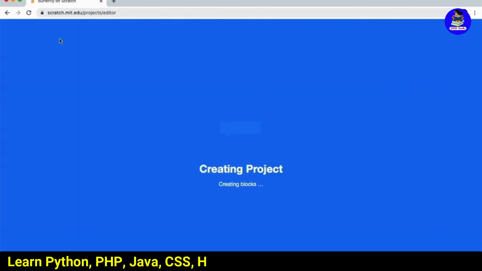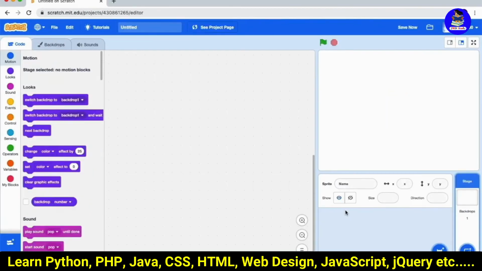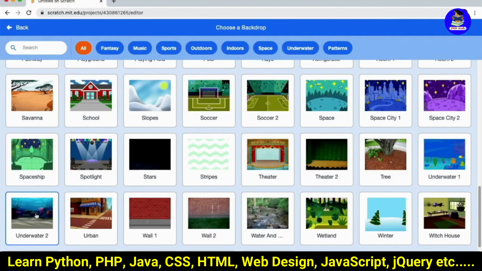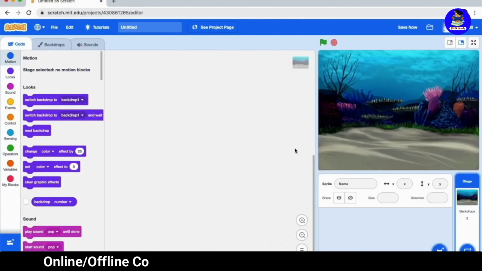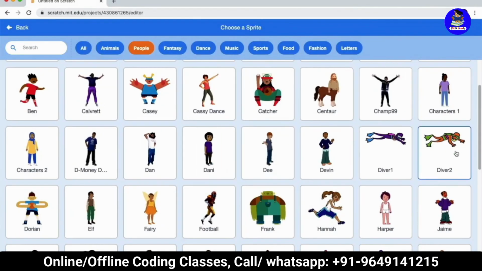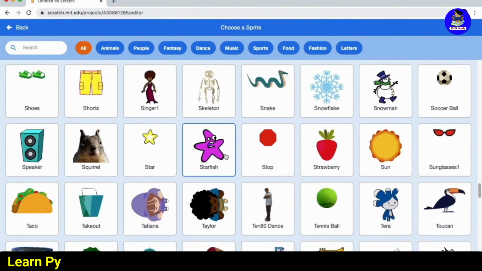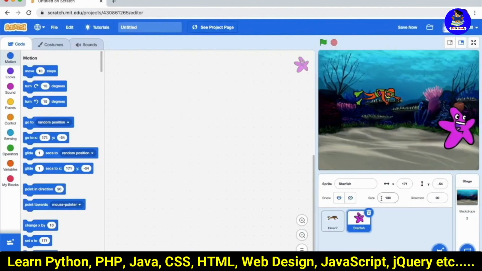Now let's create a new story. I'm going to delete the sprite and try to pick first I'll pick a background. Yeah, you can pick any background. I'm going to take underwater and I'm going to take a swimmer into it. So I'm going to choose a make new sprite and I'm going to take a swimmer. I want to add 2 more sprites now. I'm going to take a starfish. Then I'm going to set the size for the starfish.